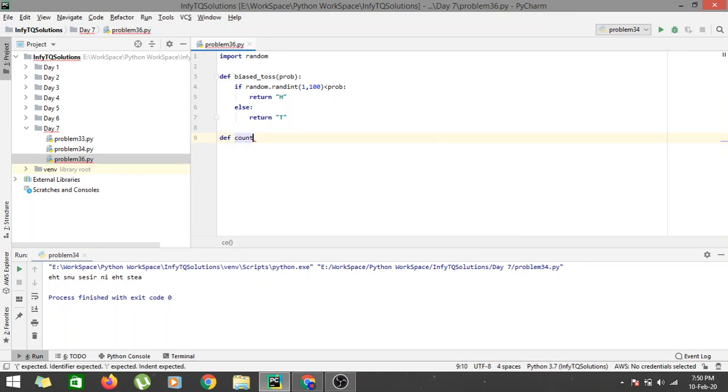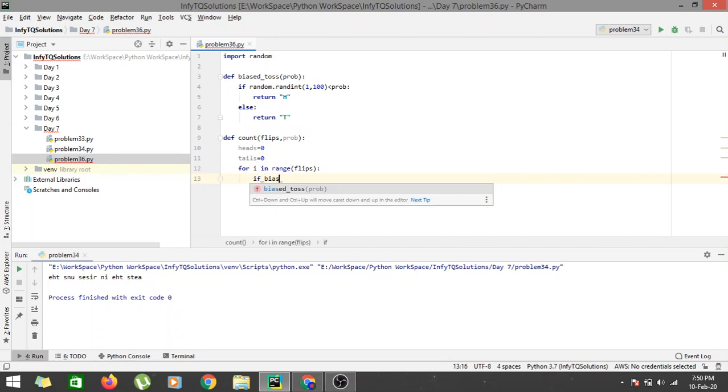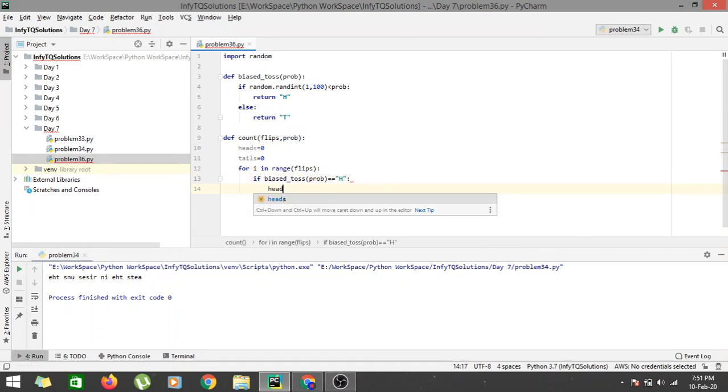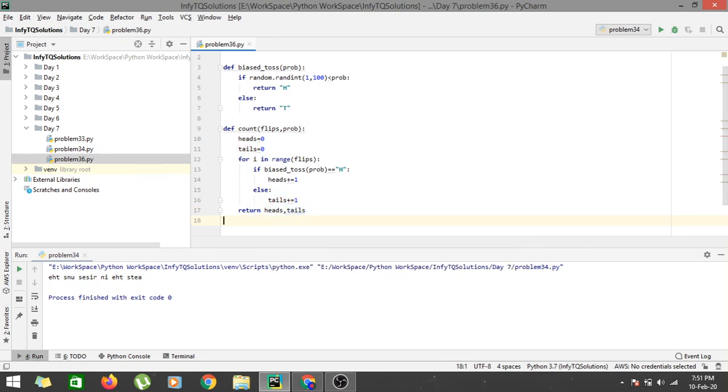Okay, so def count, it takes in parameters as flips, the number of flips that is required, and the probability. So we are initializing the heads as 0 and tails as 0, for i in range flips. If biased_toss, we are passing the probability that we are taking as a second parameter, is equal to head, then we would be increasing the number of heads by 1. Else we would be increasing the value of tails by 1. And we would be returning heads and tails as the function return values.